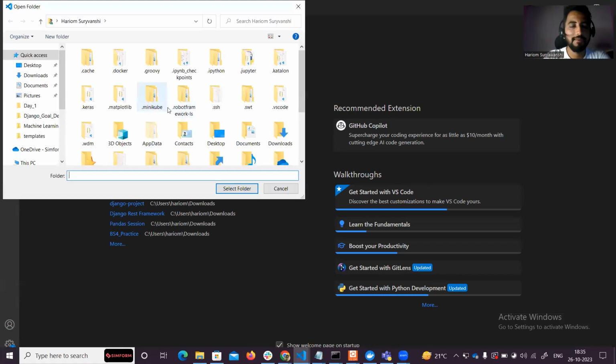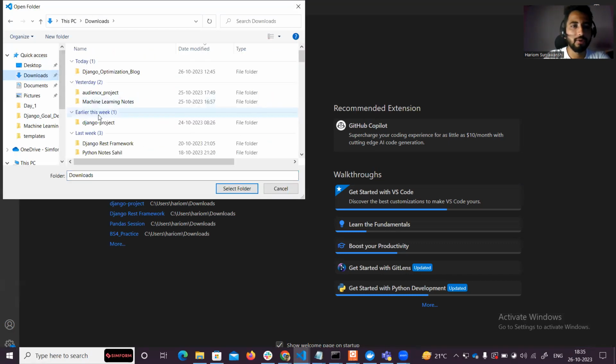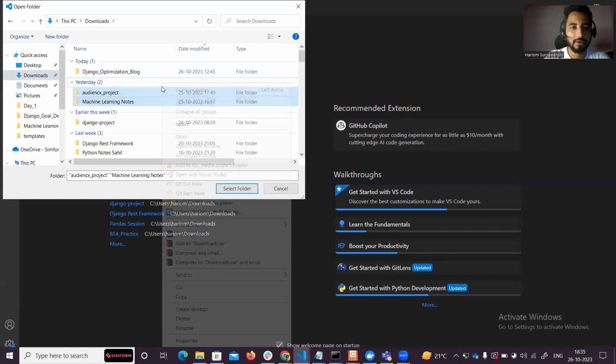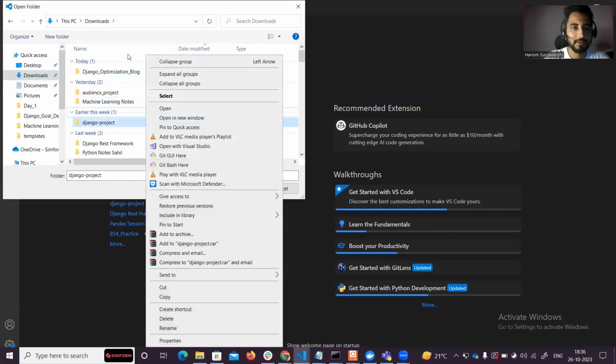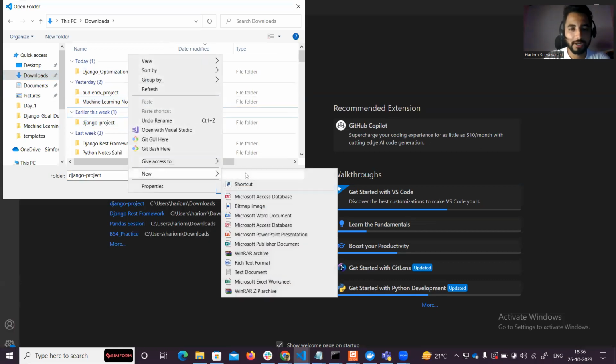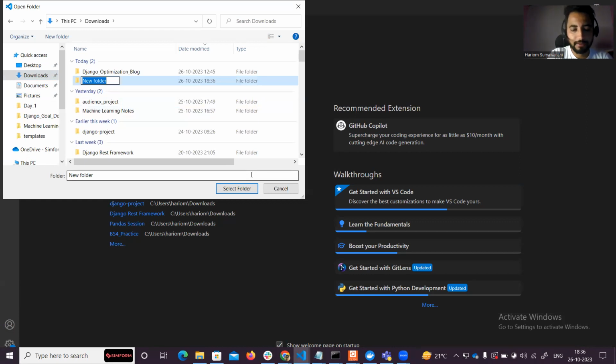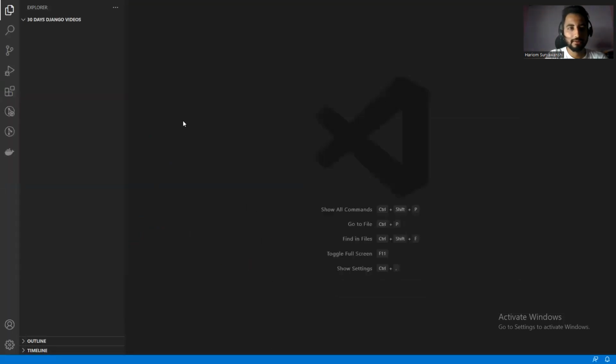First of all, quickly, I will create one folder inside my download directory. Okay, inside download, I will create one directory here. New directory I will create and I will name it 30 days Django videos. Okay, so this is the directory name and I'm opening it. Okay, you can see in the window. Done. This is my folder directory.